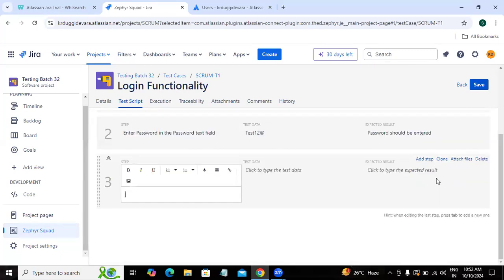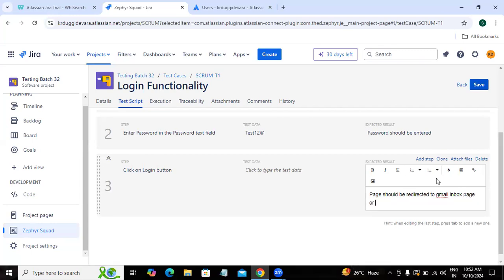Password should be entered. So the next one: click on login button. Whenever we are clicking on the login button, we are doing some action. So whenever you are doing actions, no need to provide the test data. Now you need to write expected results. Expected results: it should be redirected to the homepage, Gmail inbox page or Gmail home page.